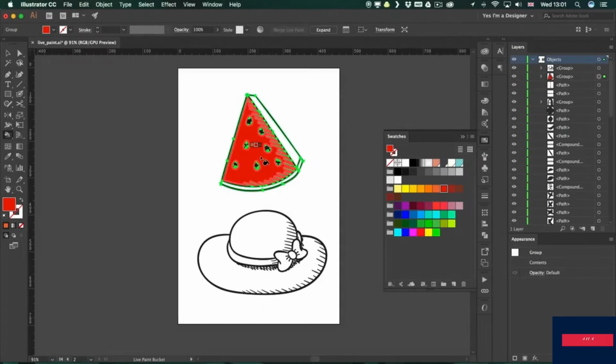If I click anywhere within this object, Live Paint will be able to find the edges, and it's quite important to make sure that your lines are close up so you don't have gaps between them, because then it works much better. Although even with gaps it can work up to a certain limitation, which I'm going to explain soon.